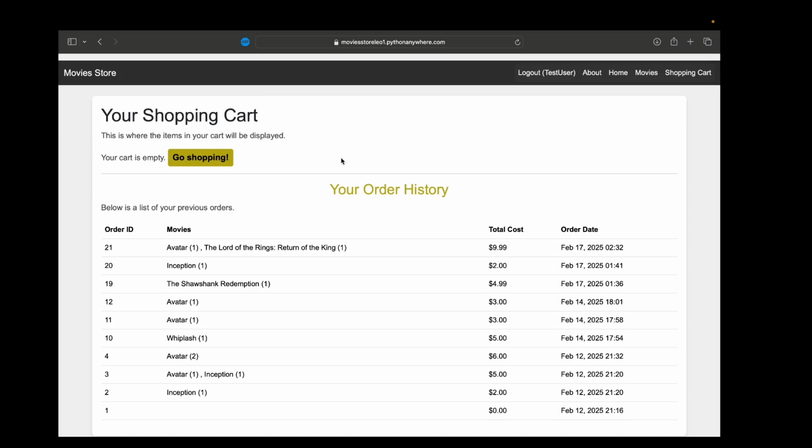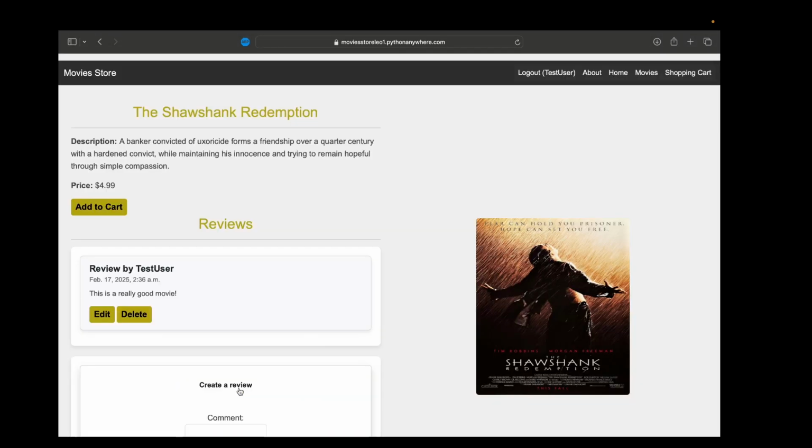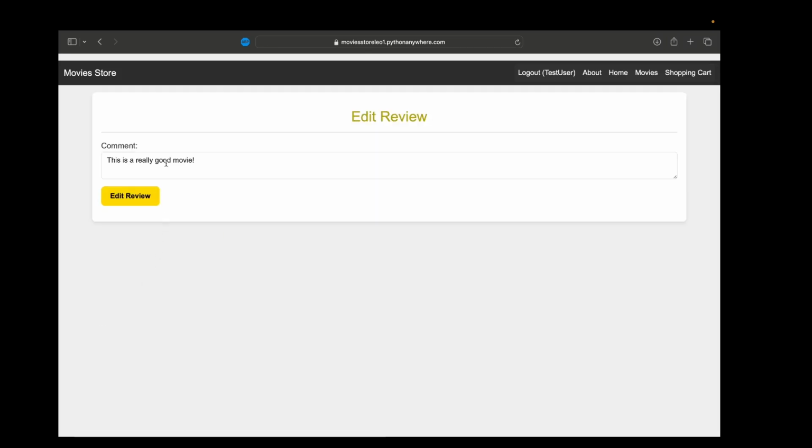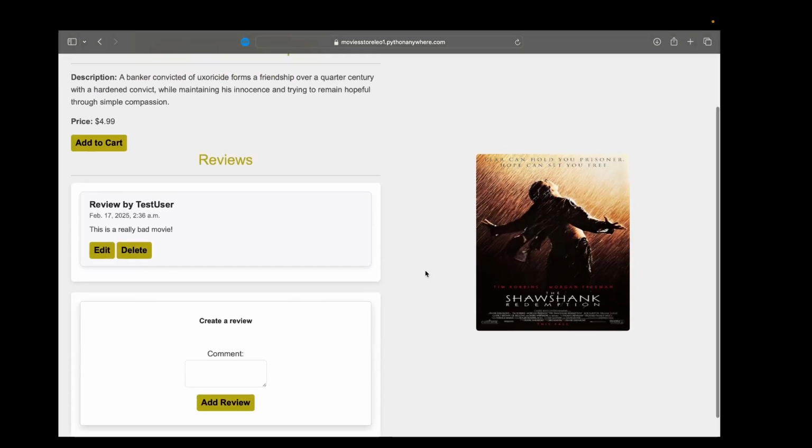If we go to user story 11, it says, as a user, I want to edit my reviews so I have the freedom to change my mind about my reviews. So let's go to the movies. Let's go to our Shawshank Redemption, and we see we have our previous review. Let's go edit it, and let's change it to, I changed my mind, and I think it's a really bad movie now. So we see that this is a really bad movie.